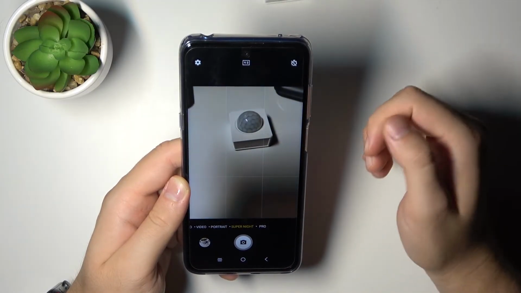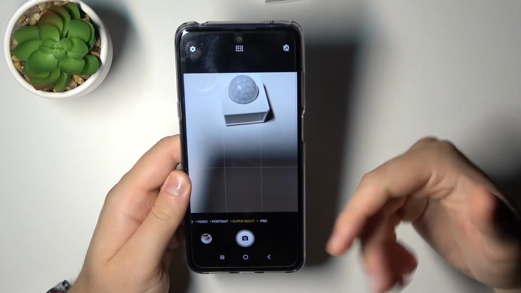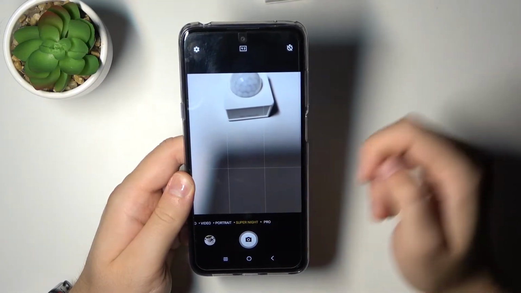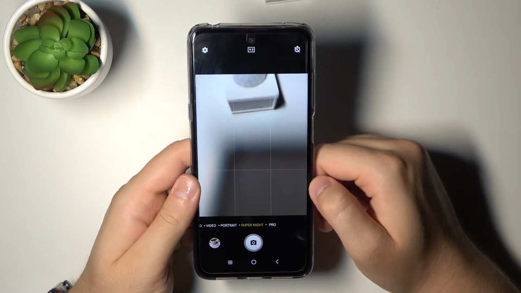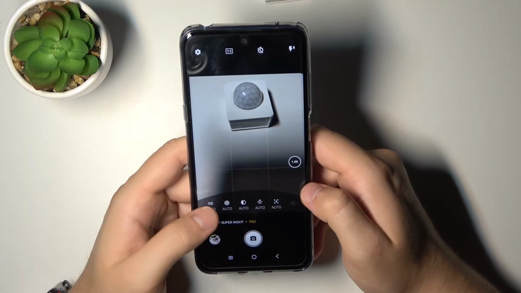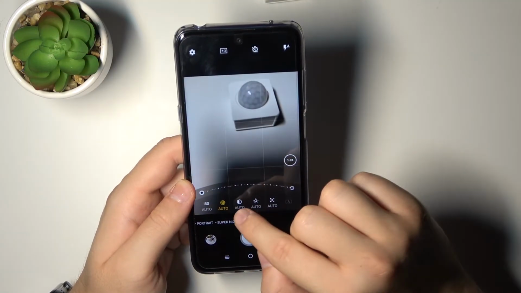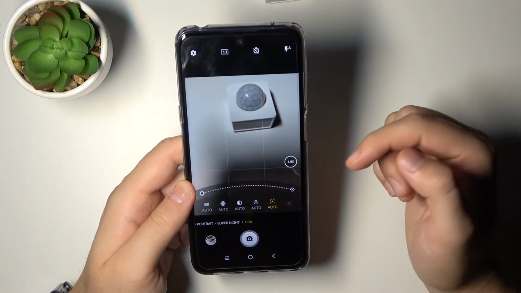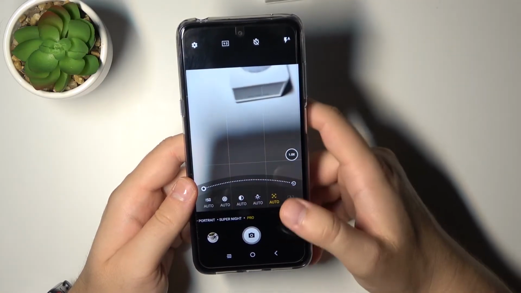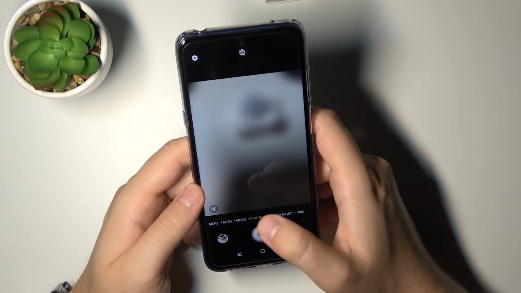Here we can find the super night mode. So when you are outside and there's not a lot of light, we can use the super night mode to get more light on the photos. Here we get the pro mode. You can change ISO. There we get the shutter speed, white balance or focus. If you don't know how to use that mode, we got another video on our YouTube channel where you can find how to use that mode.